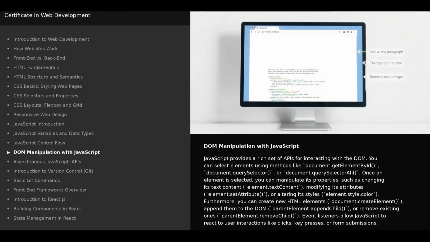Furthermore, you can create new HTML elements, document.createElement, append them to the DOM, parentElement.appendChild, or remove existing ones, parentElement.removeChild. Event listeners allow JavaScript to react to user interactions like clicks, key presses, or form submissions, triggering DOM manipulations in response. Mastering DOM manipulation is essential for creating interactive forms, dynamic content updates, and engaging user experiences.